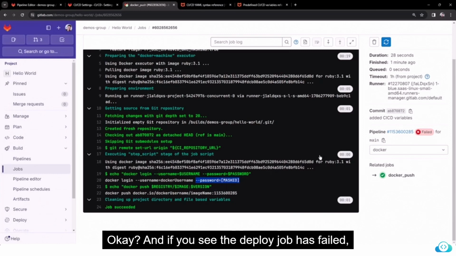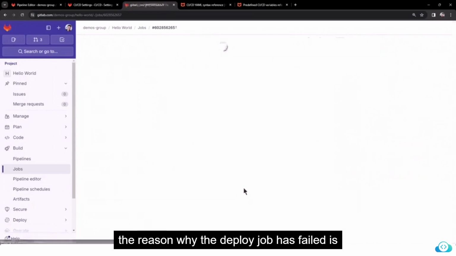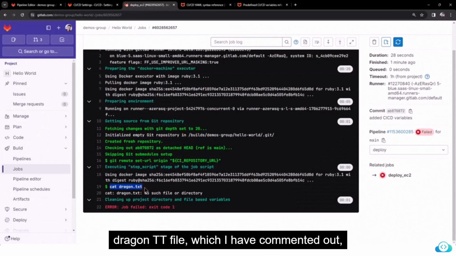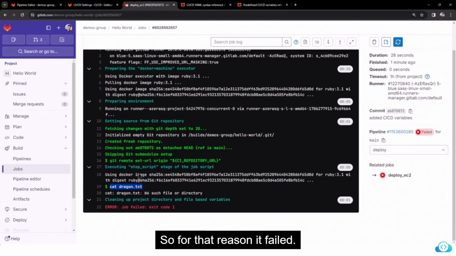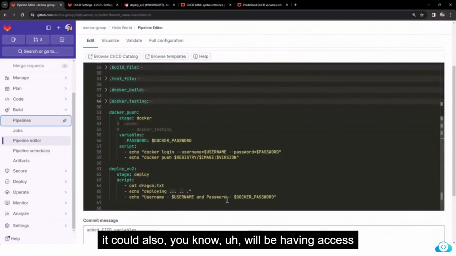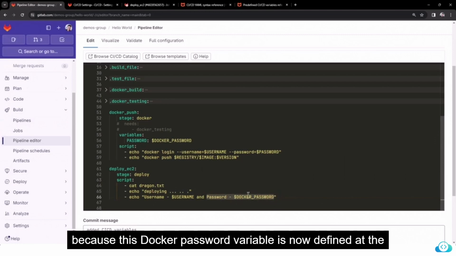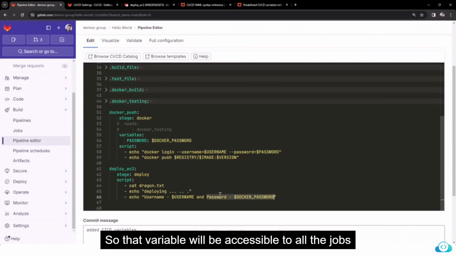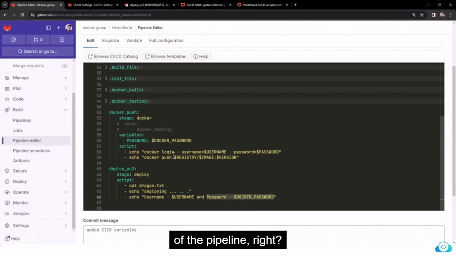Okay. And if you see, the deploy job has failed. The reason why the deploy job has failed is because it is dependent on the previous job's dragon.txt file, which I have commented out and it cannot access it. So for that reason, it failed. But ideally speaking, if it has access to the file, it will also have access to the Docker password, because this Docker password variable is now defined at the CI/CD variables level. So that variable will be accessible to all the jobs of the pipeline, right?